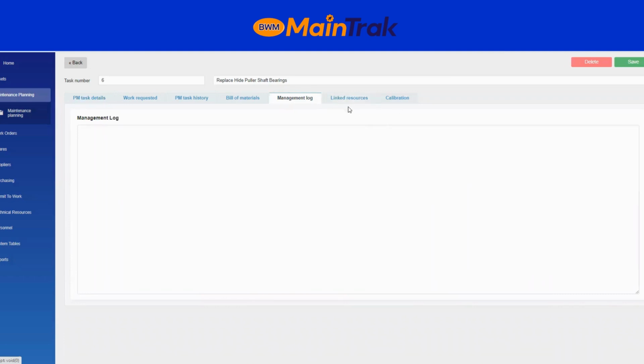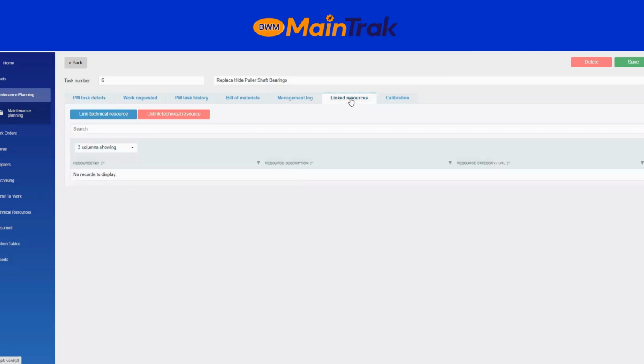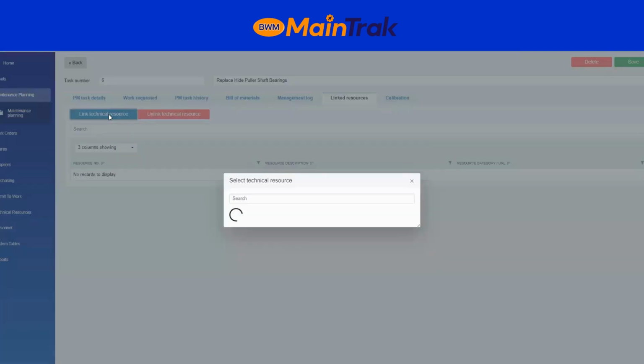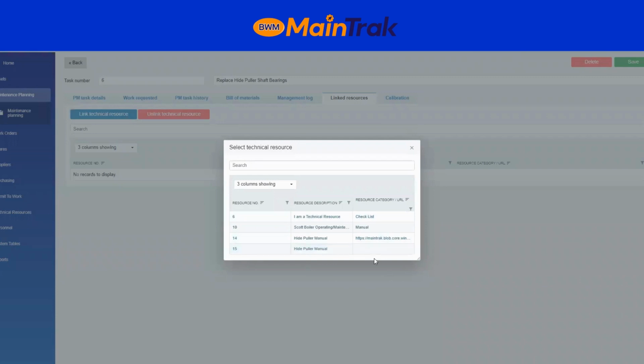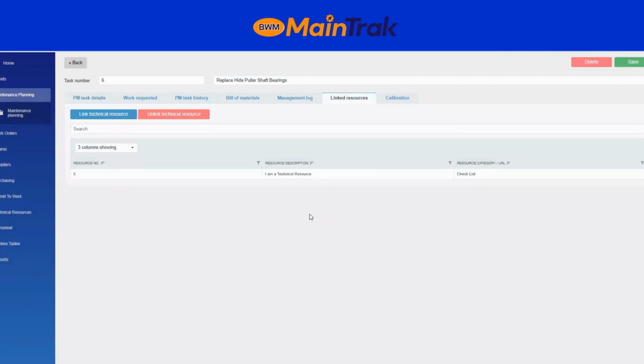The final section to talk about is linked resources. Like all the other sections, we can link resources from the main library. This could be a check sheet. This is a good example. I don't think I've got a check. Oh, there we are, we've got a checklist there. I can link it to a checklist, and we can define whether it prints out every time you print out the work order or not, as you wish.